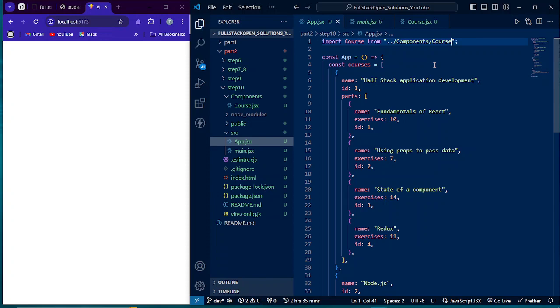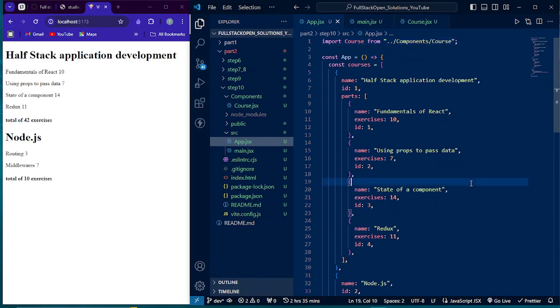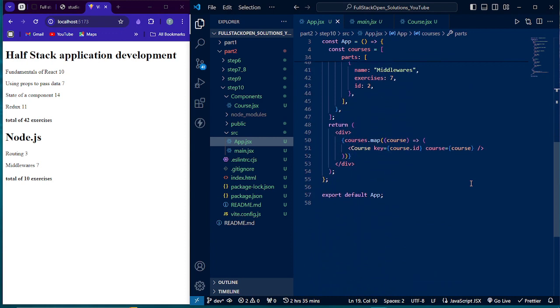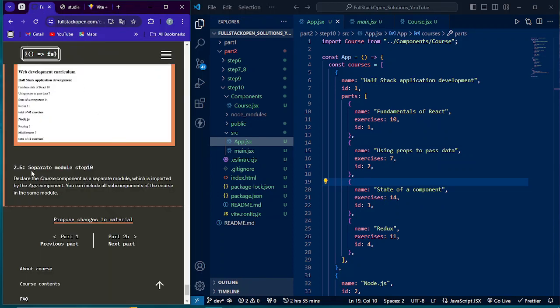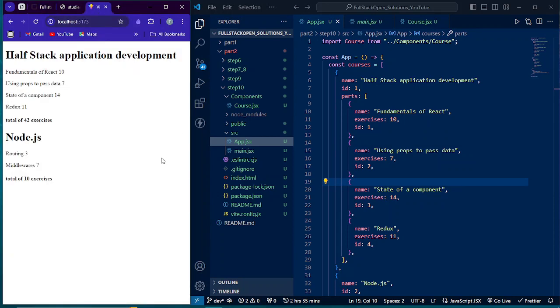Let's save and see what happens. All right, so that solves the whole exercise, right? As you can see, we've been able to get our application working very well as expected. The instruction here says we should separate the course module from the app components, which is exactly what we did.